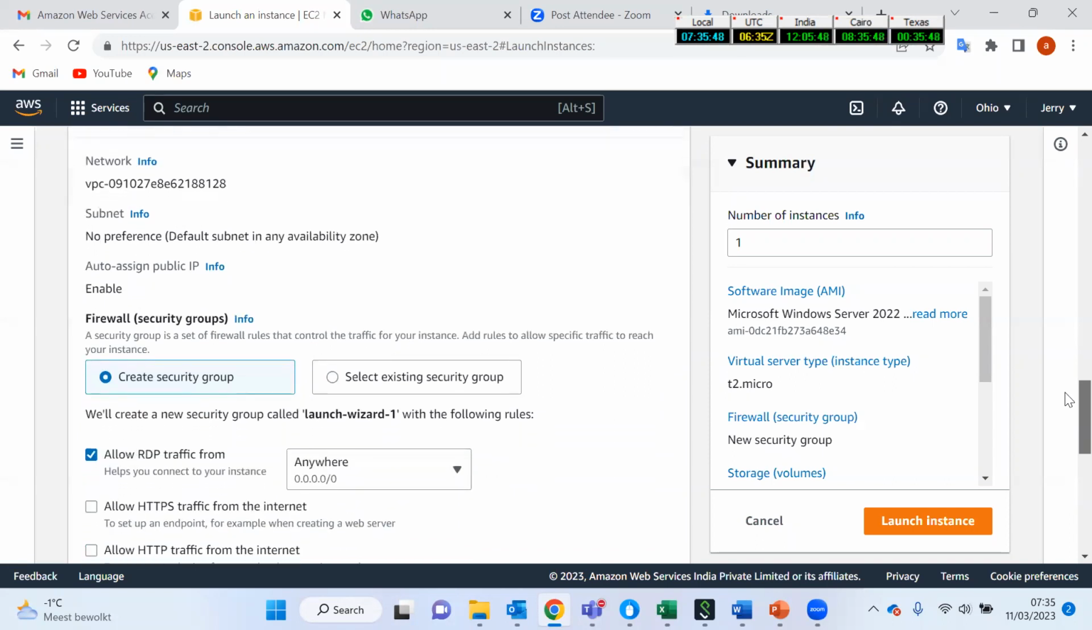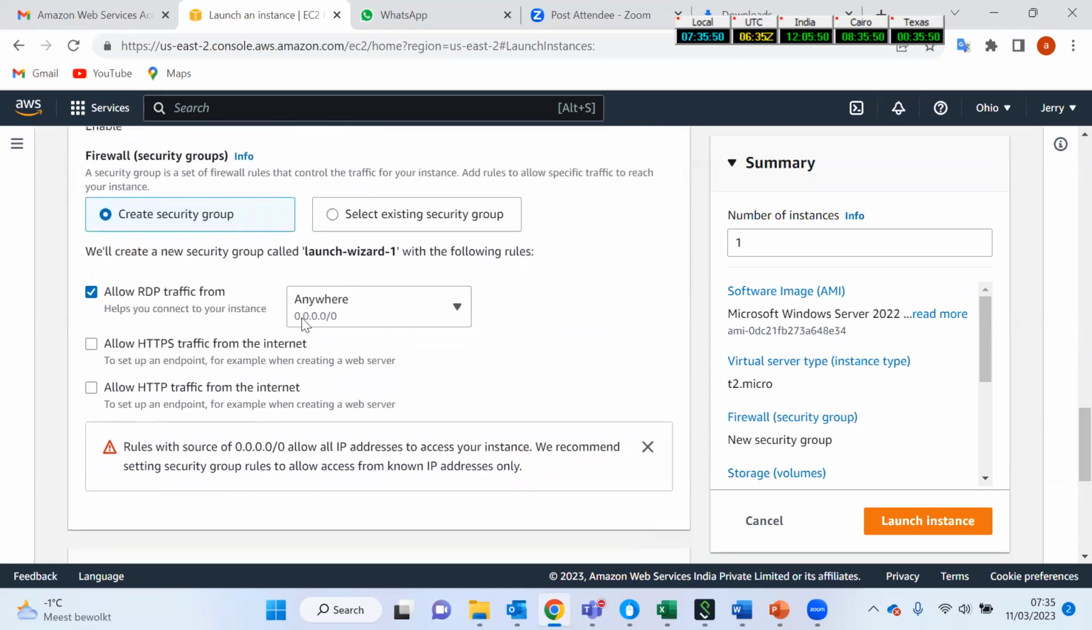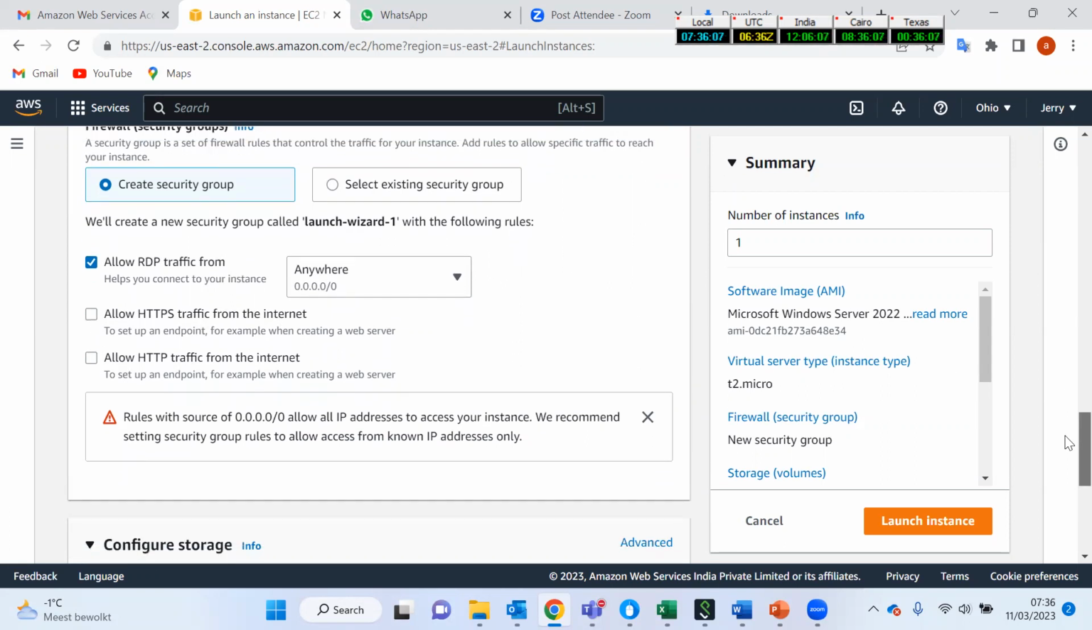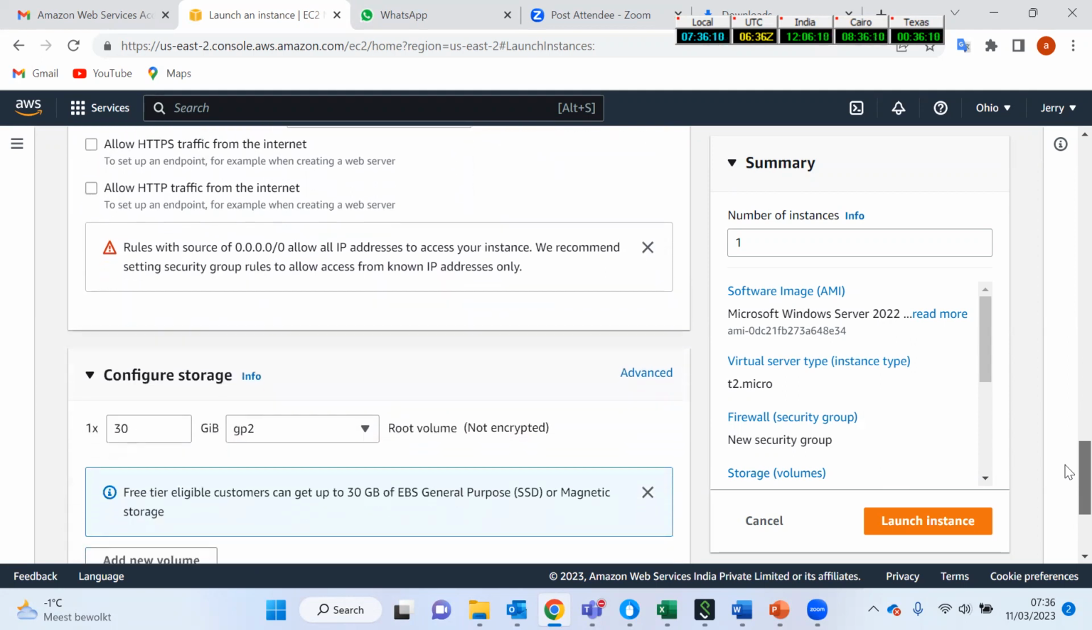Scroll down. Security group. It is taking RDP 0.0.0.0 anywhere. That means that you can connect to this machine from anywhere, just that you should have that key pair and password kind of thing. Scroll down. Network, I don't want to confuse you guys now. That's why I'm not talking about it, but we will go into it in detail.